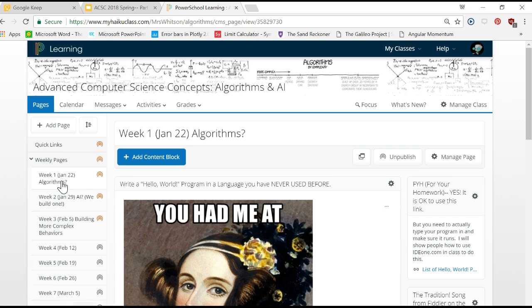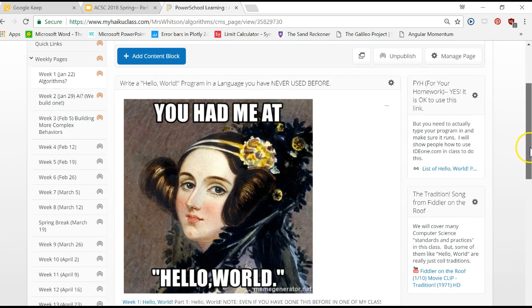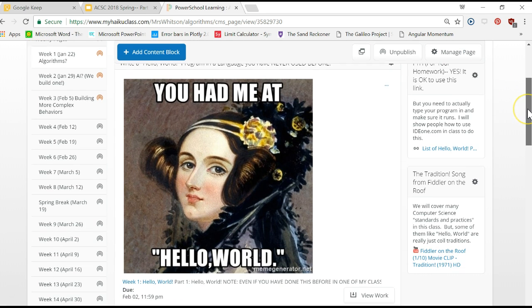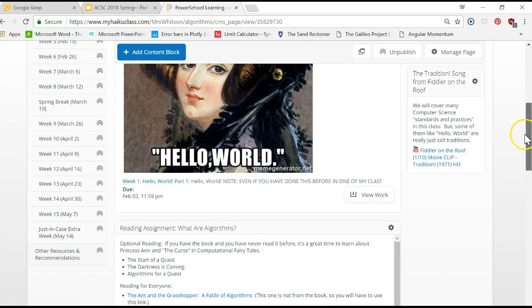Algorithms. Okay, and over here is your homework assignment, which is to write a hello world program in a language you have never used before. If you have programmed in Scratch before, do not use Scratch to hand in your hello world. I will show you how to do a new one without much fuss. We're going to talk about Ada Lovelace today in class. So here is your homework.